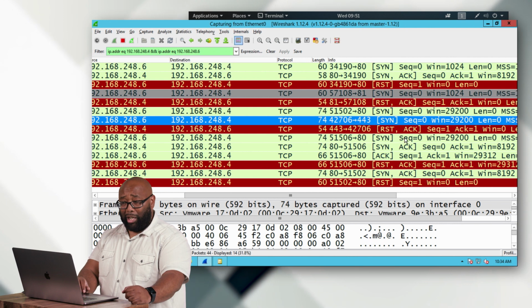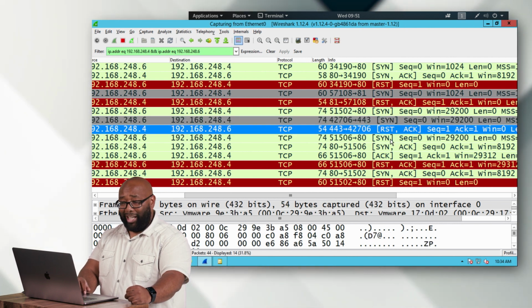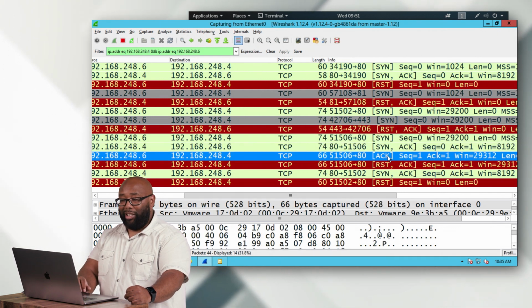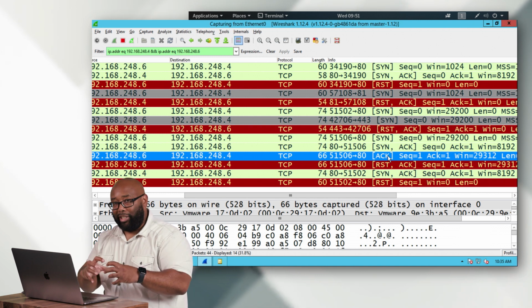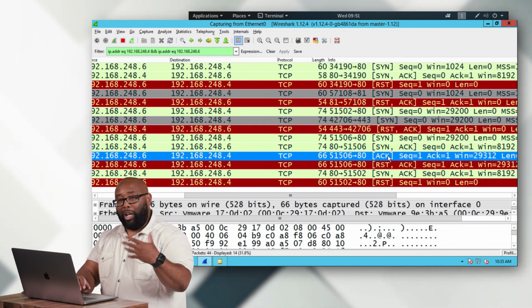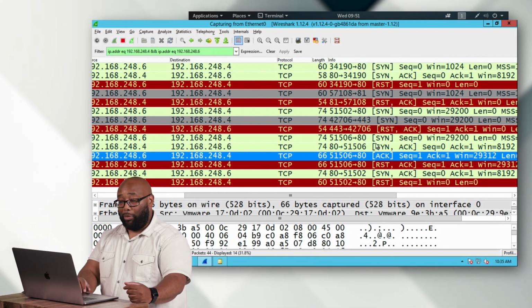It also went ahead and checked port 443. Got a reset back for that. Then it did a completion here. There's a SYN, ACK, and ACK. So Nmap actually completed the 3-way handshake when you're not root to check to see if that port's open.